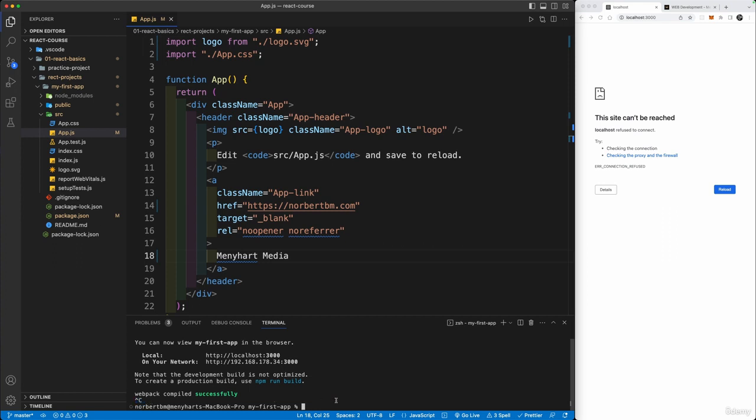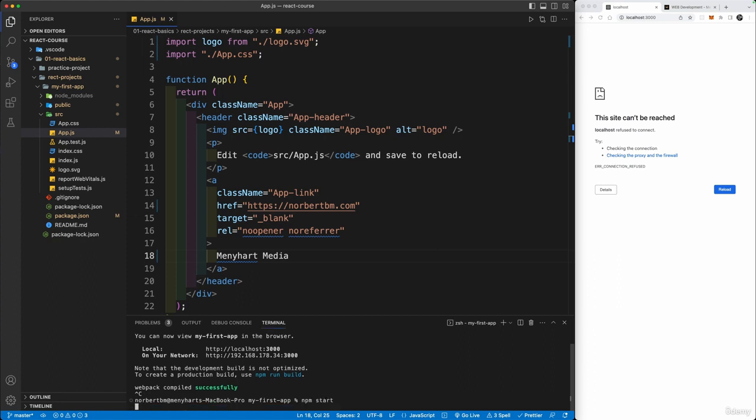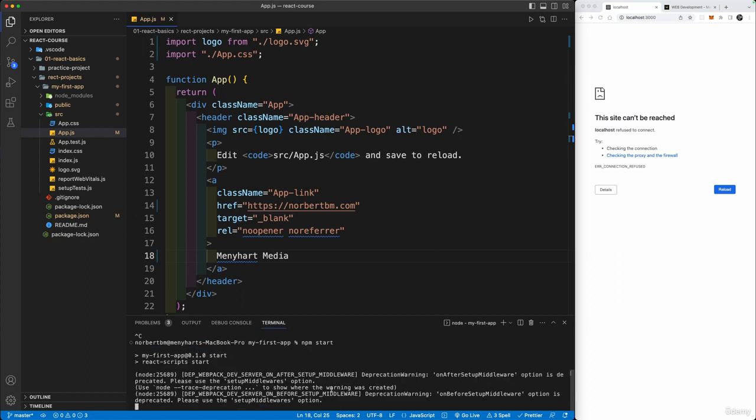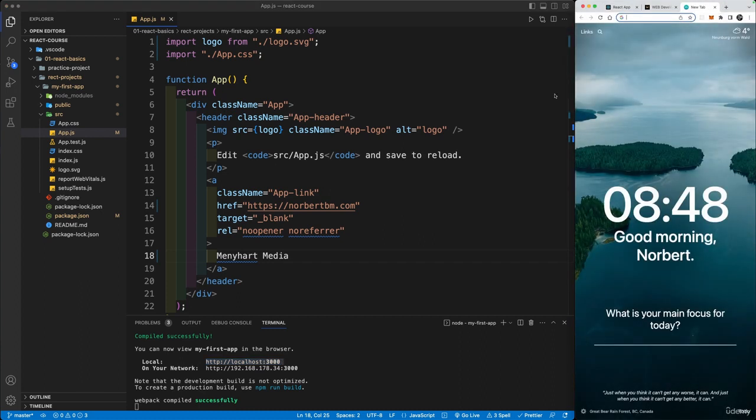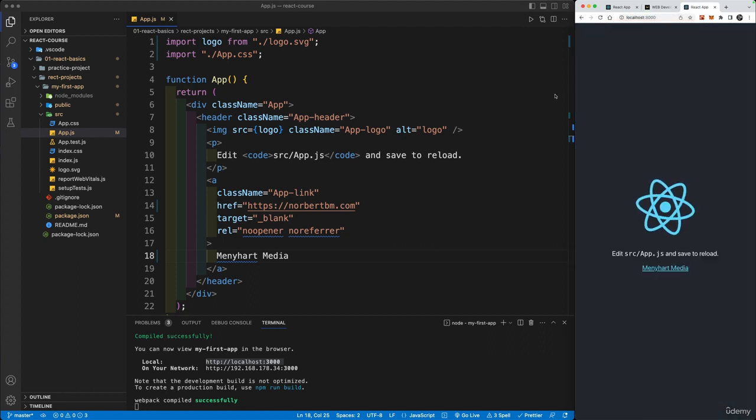How can we start our server? Again, npm space start, and this will restart our server and relaunch our application. Boom, there we go. The application runs on localhost 3000. You can see it up here. If I just open up a new tab, type localhost and 3000, hit enter, I'm going to come to my React app again.